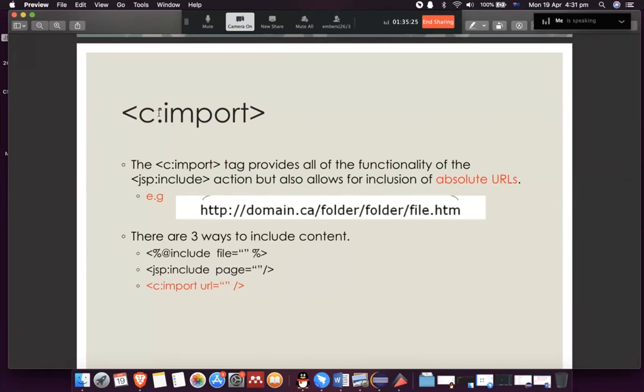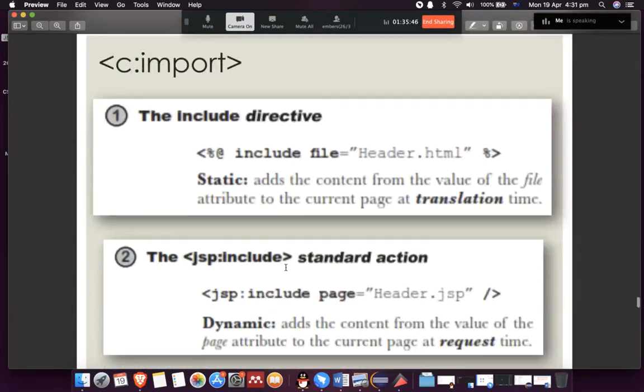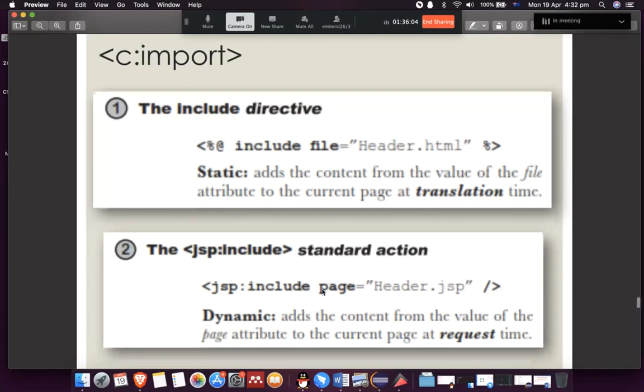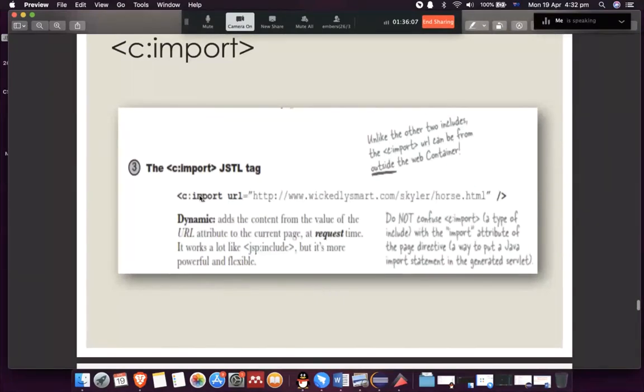And there is another third way using JSTL c:import. So this is basically not to import a package. Don't mistake it. Don't confuse it with import directive. This is similar to the include standard action or the include directive, not the import directive. So if you want to add a header or a footer or something to your page, something that you did using this statement before or this statement before, now you can do it using JSTL, which works like this.